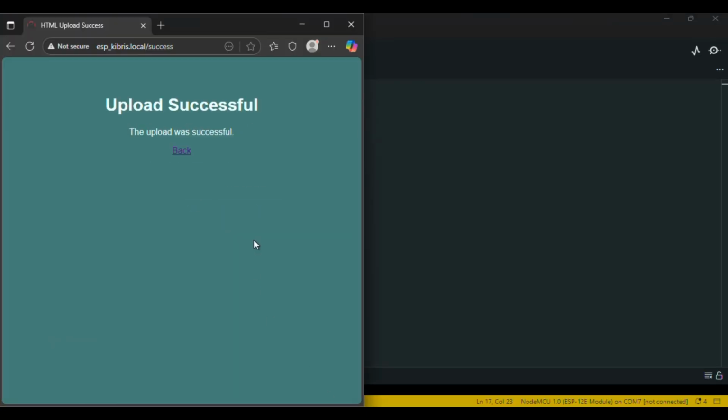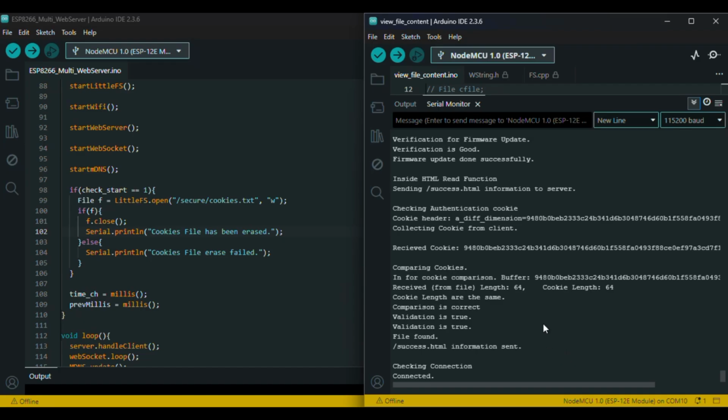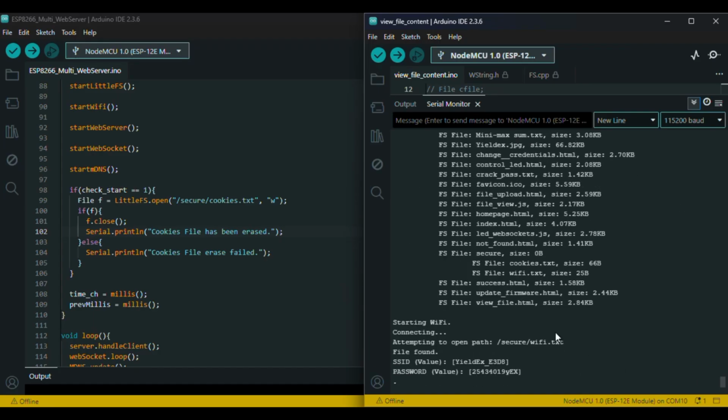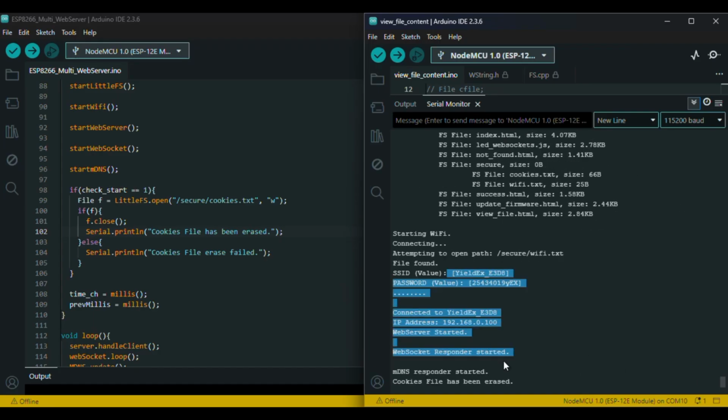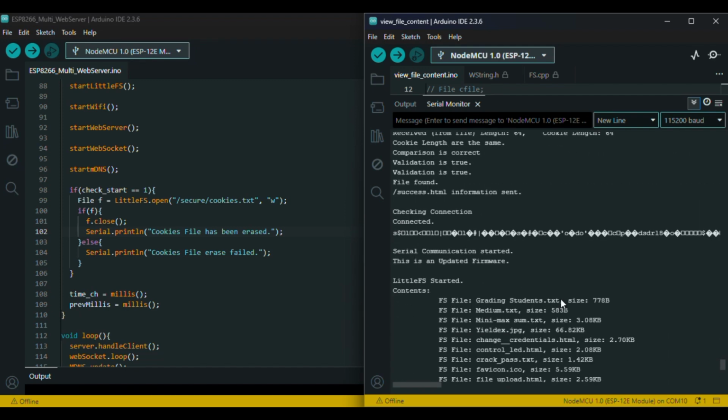So right now I'm going to just click the reset button. Clicked. You see, we have clicked the reset button. It lists the files again. It is trying to connect to my Wi-Fi. It connected.